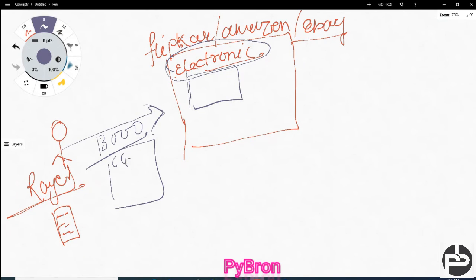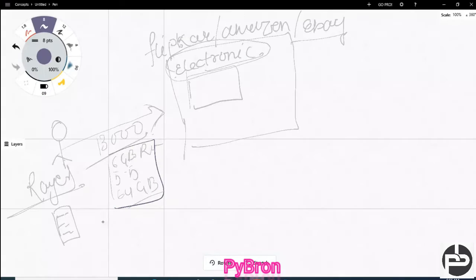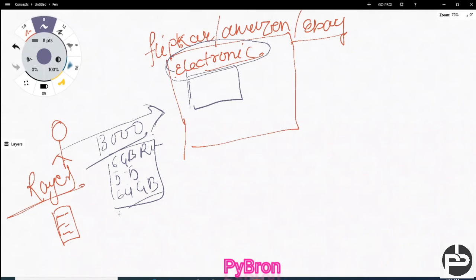I told 6 GB RAM, and screen size 5.5 inch is comfortable for me, and next hard disk should be, sorry, ROM should be 64 GB. Okay, 64 GB, and camera, yeah, that is very important nowadays. Camera you must say, in the front side I need 16 megapixel, and at the back side I need 24 megapixel.